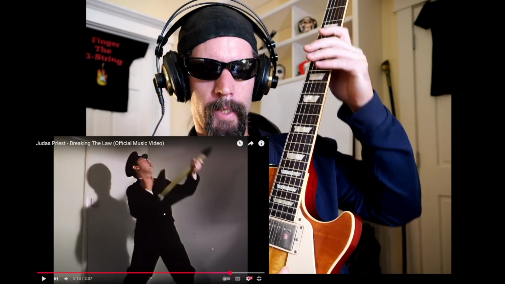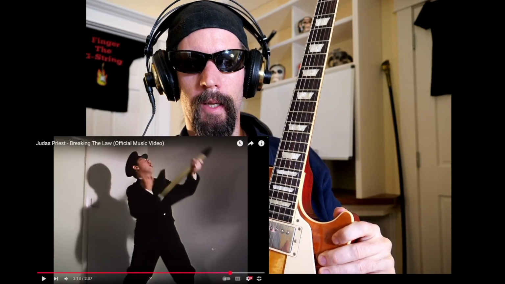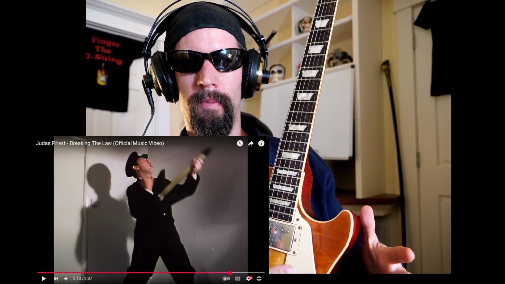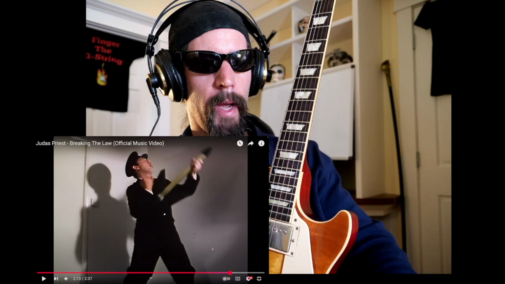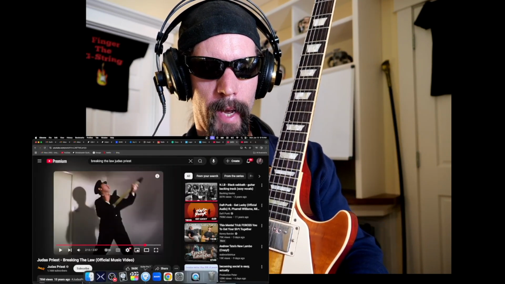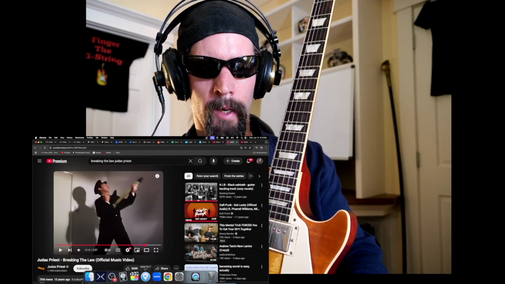Okay, that's the idea. So it's actually not a fast lick at all. I wanted this to be something that wouldn't be too challenging, but it's a really cool system that you can use to outline arpeggios. Let's actually break that down and see what's happening on a closer level.